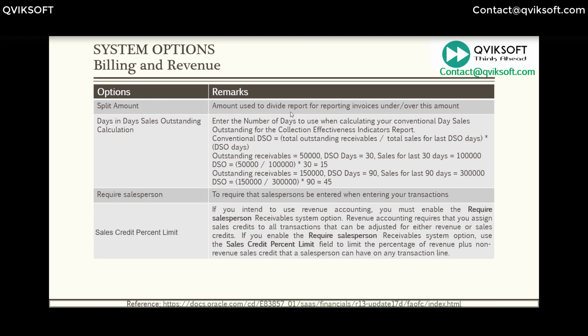Split amount. This amount, whatever you specify, is used to divide reporting of invoices under and over this amount. So this amount becomes like a center. If I set, for example, 2000 here, then you can generate a report to see how many invoices are below 2000 and how many invoices are above 2000. So this becomes a pivot for you to identify the count of invoices which you have generated below this amount and over this amount. This split amount information is used in the collection effectiveness indicator report, which gives you a variety of factors around this split amount. So this is useful for the collectors.